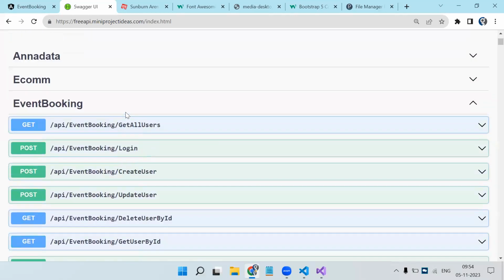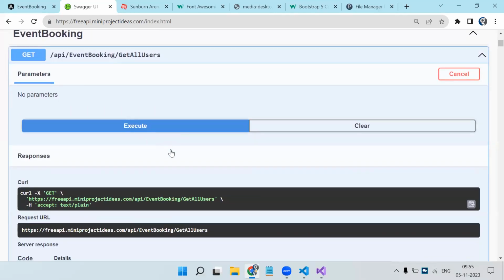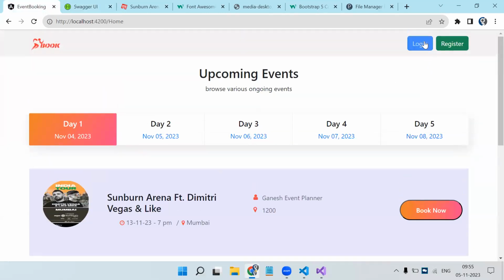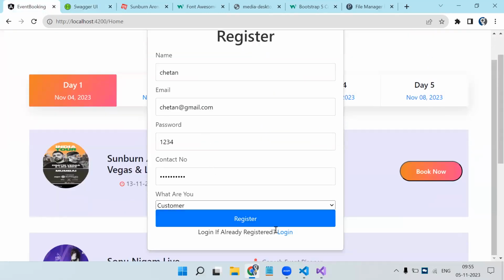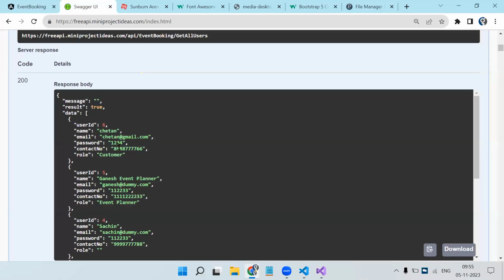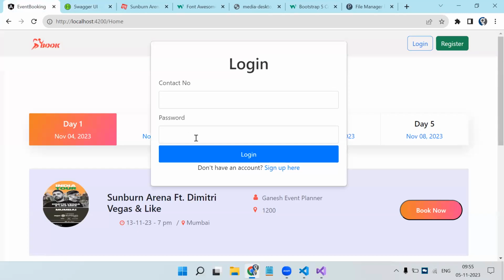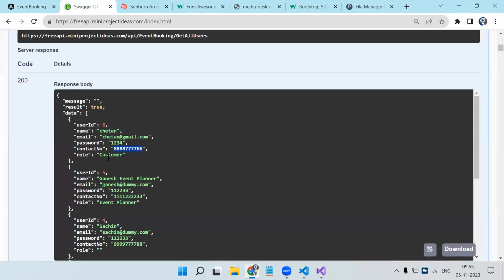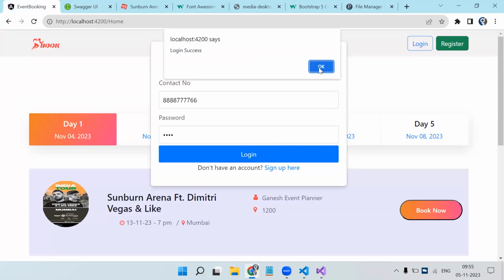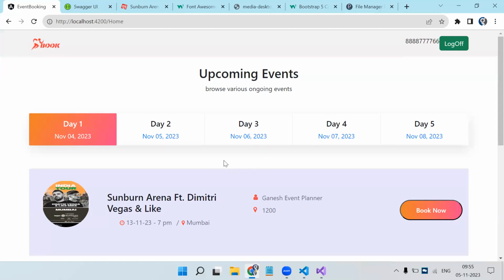Let's check all users to see if we have successfully created the data or not. Right. Now I have to log in also. So this is my mobile number and the password is 1234. Login. Right. So login success. Now I'm logged in as a customer.